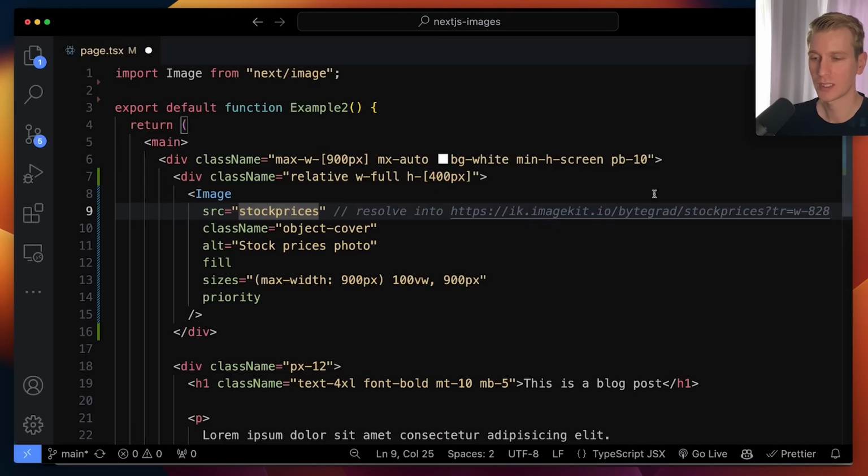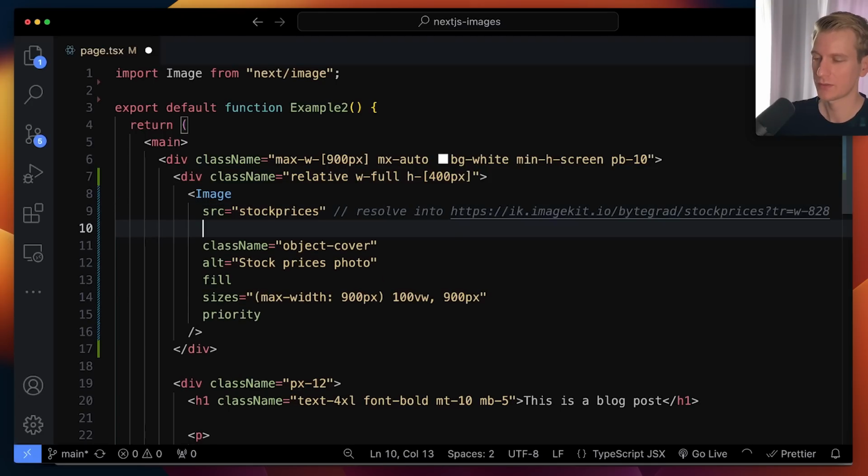So here we want to take the stock prices, and actually with ImageKit, you have a base URL. So here ByteGrad is my ID on ImageKit. And then here you have the name of the asset. And then after that, you have all the transformations you can take. So how can we do that with the Next.js image component? Well, we can specify a so-called custom loader, as it's called. It looks very complicated, but actually is very straightforward.